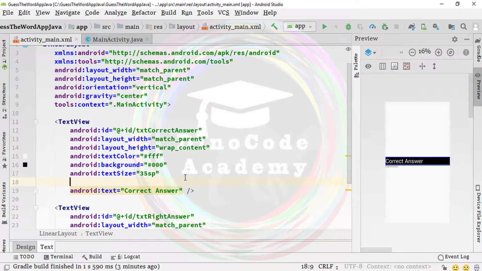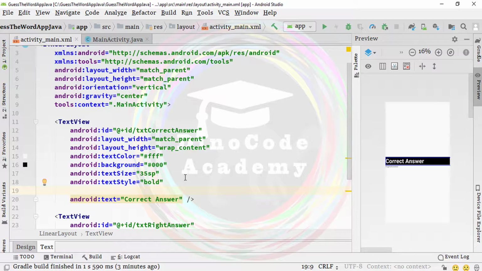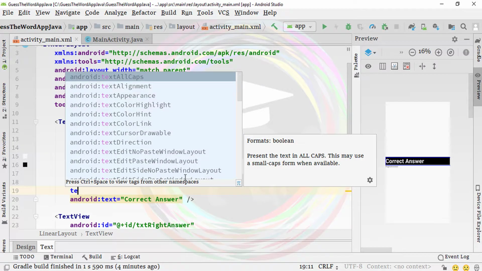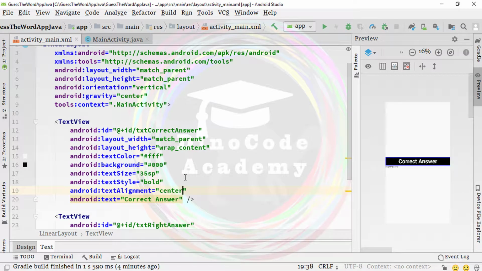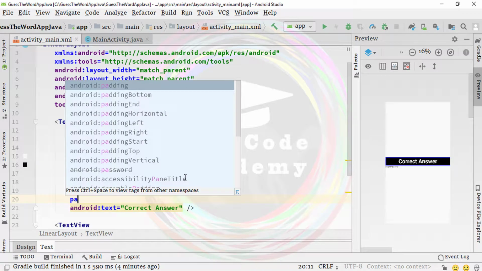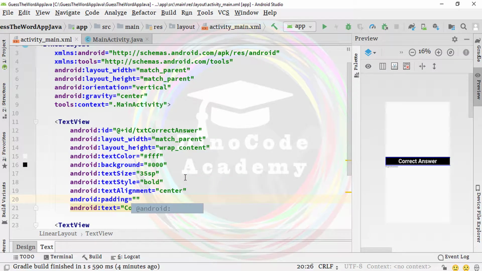Then again the next property is text style, that should be bold. Then the visibility, so I'm going to make it invisible at the end of the lecture. Also I want the text alignment property to be center. Now it looks like this, and also I want to give the padding, so the padding should be around 30 dp.